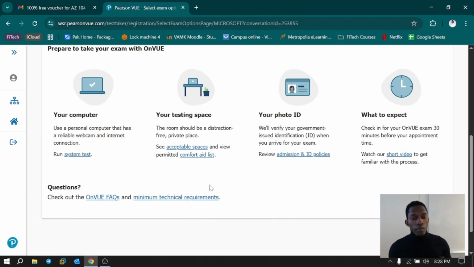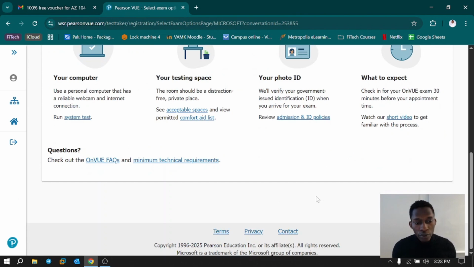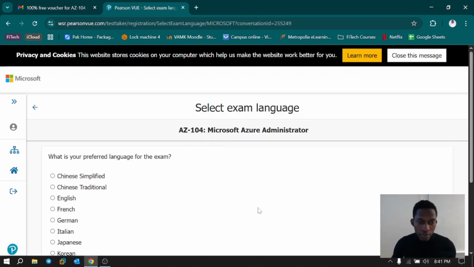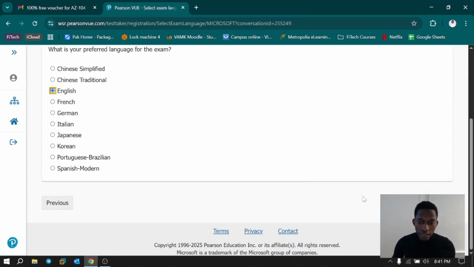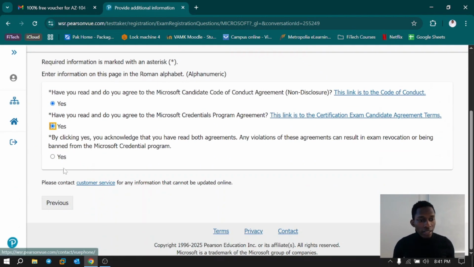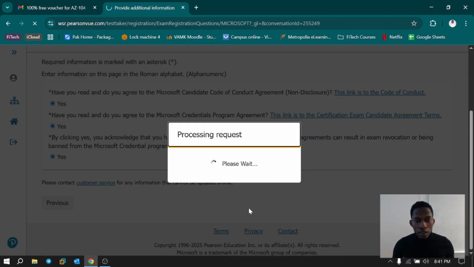Now you're going to select OnVUE, then go ahead to click on next, keep going next. You select your language, English, then next. If your language is Portuguese, Spanish, you can select it. Chinese, you can select it. So go ahead and click on next.